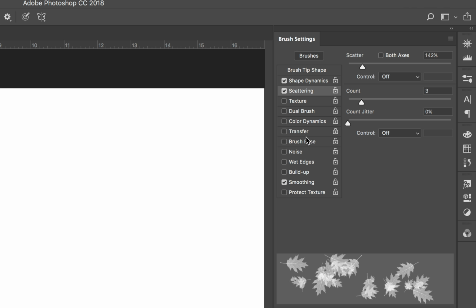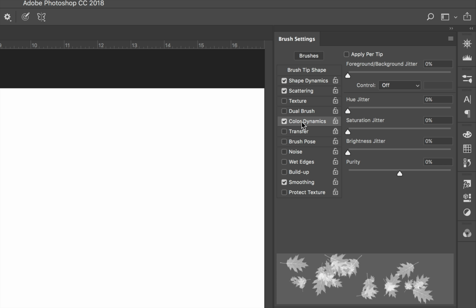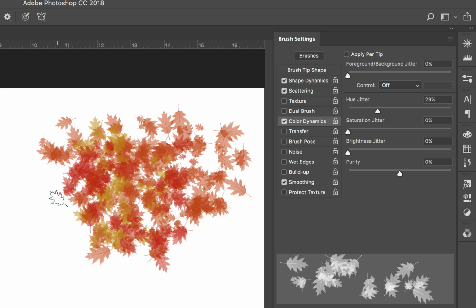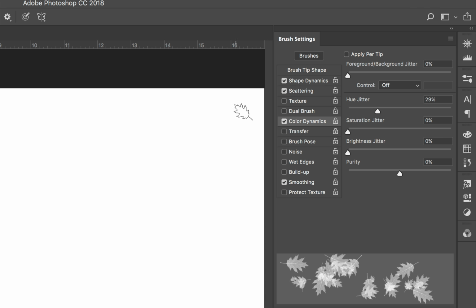Now the final fun thing is going to be the color dynamics. With this, I can tell it to start to blend and change up the colors that I have selected. If I was to just change up the hue jitter, I've got red selected. This will give me some different colors that change out that are slightly off of red. So every time I click and drag, you see I get something slightly different.